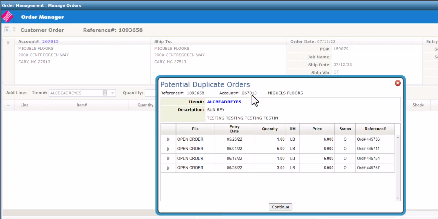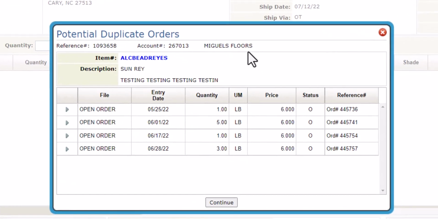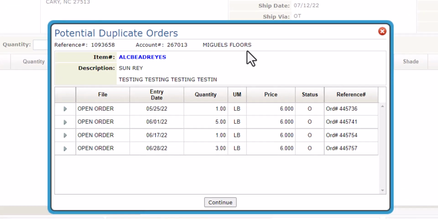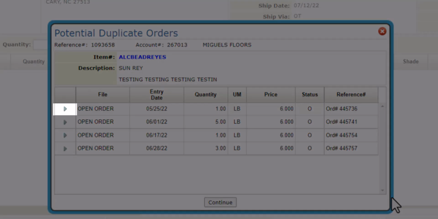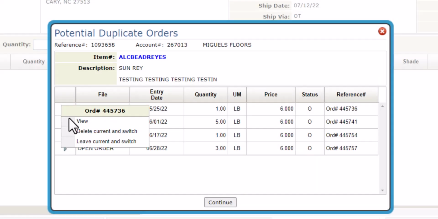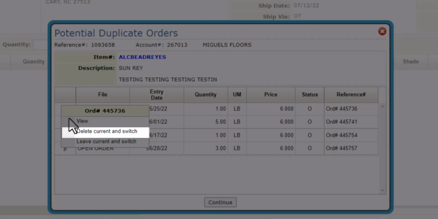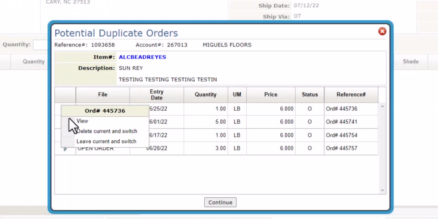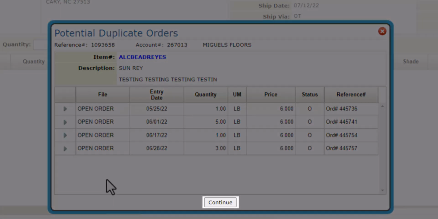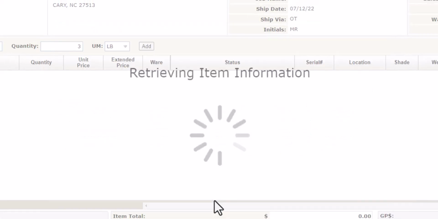If there is a possibility of a duplicate customer order, the system will populate a prompt alerting of the potential duplicate orders in the system. If you wish to inquire about the potential customer orders, click on the arrow to the right of an order and select from the following: View, Delete Current and Switch, or Leave Current and Switch. If there is no need to review the potential duplicates in question and you wish to proceed with your item selection, click Continue at the bottom of the prompt.